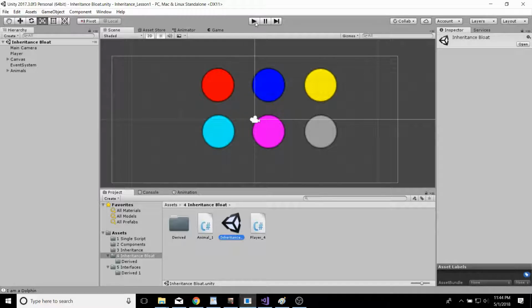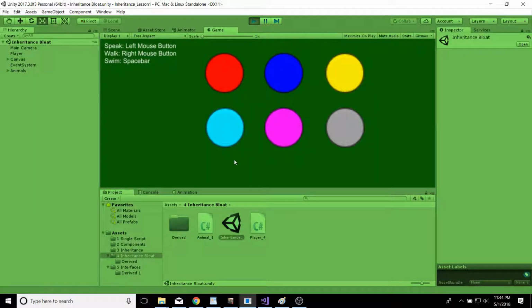I'm back in my scene. I've added some more objects, as you can see, and a little bit of text here to describe what's going on. So on each of these objects, I can left click, right click, or hit the space bar.